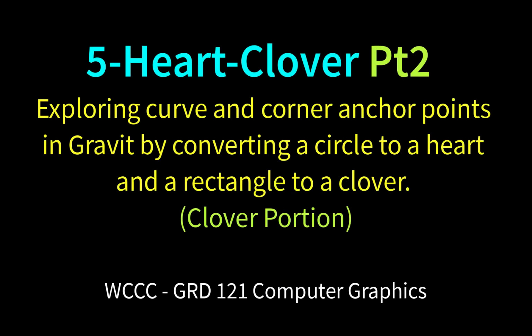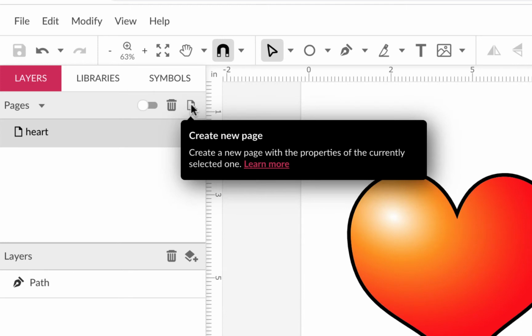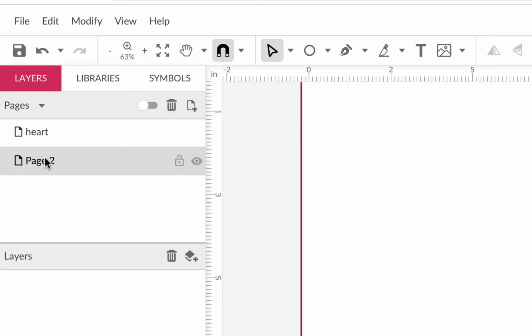Welcome back to part 2 of our Heart Clover exercise, where we're looking at anchor points, and we're going to continue with our clover in this part. All right, so I'm going to make a new page. There's the icon to create a new page, and I'll double click on it, and I'll call it clover, because it's sort of like a clover. It's actually kind of like a SpongeBob flower on the ocean bottom.